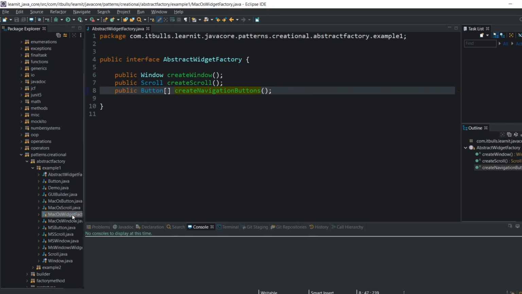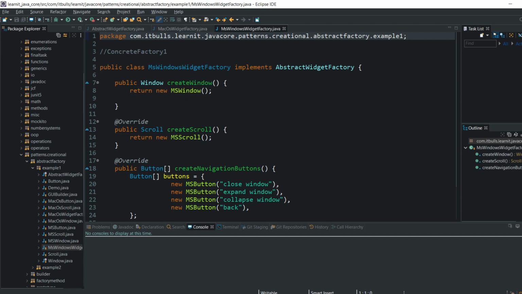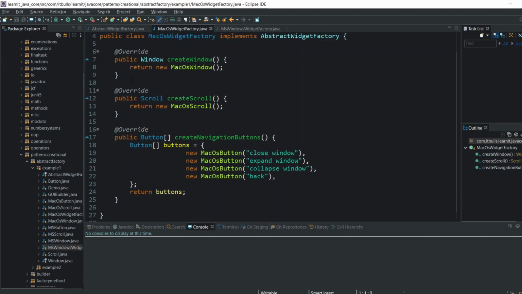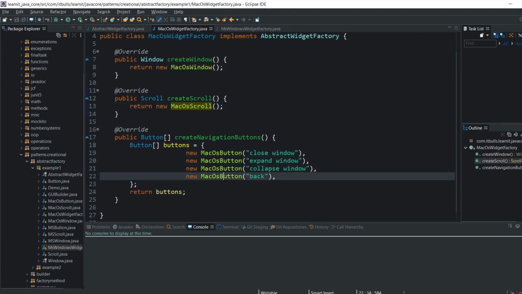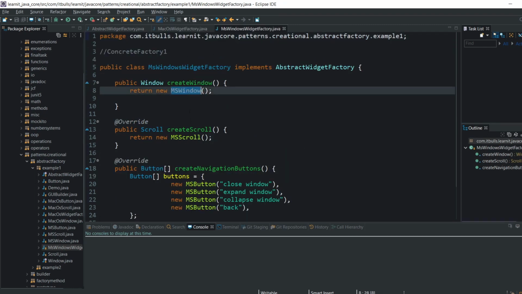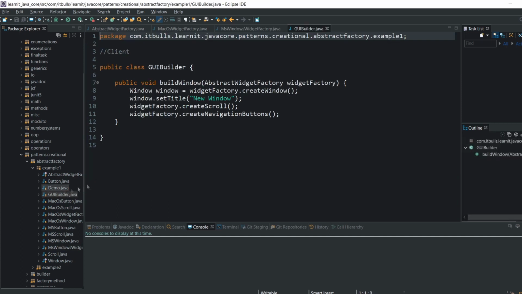I have Mac OS widget factory and a MS widget factory. And you can see that in each class I create objects that should work well with each other. For Mac OS widget I create Mac OS window, Mac OS scroll and Mac OS buttons. For Microsoft Windows I create MS window, MS scroll and MS buttons. Does it make sense? Next, I have GUI builder. I can pass to it any concrete implementation of abstract factory I have, and GUI builder will use this API to build all necessary elements and display them properly.